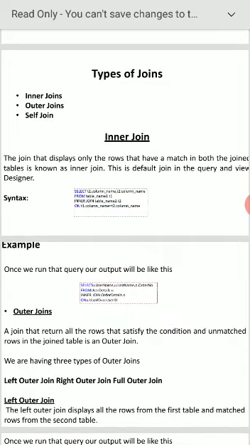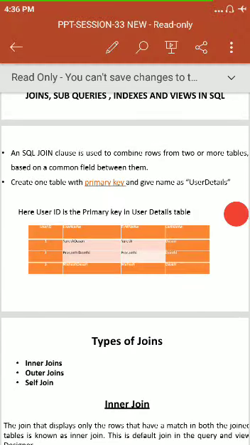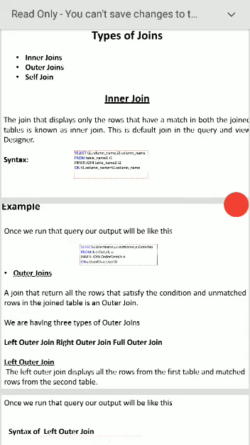I have taken here: select u dot username, comma u dot last name, comma o dot order number from user details u inner join order details o on u dot user id equal to o dot user id. I have shown only one table here, user details. You assume another table is like this, order details.